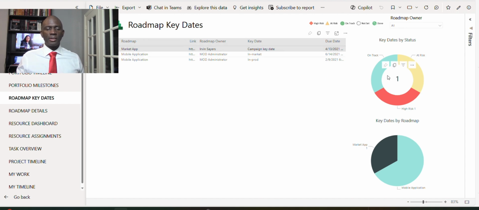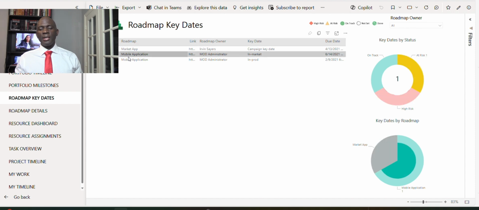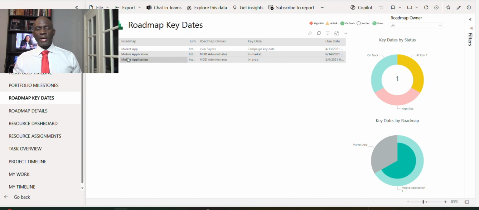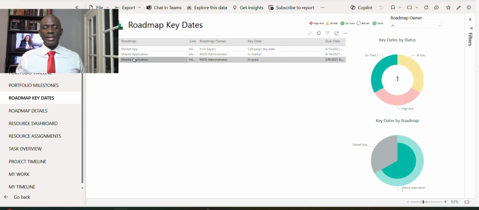I just clicked on the marker that has the red diamond, and I see that now I have one project that's in high risk. Here we have one project that is in yellow, which is at risk. The red is high risk and the yellow is at risk. Then we have the green circle showing us everything in green.